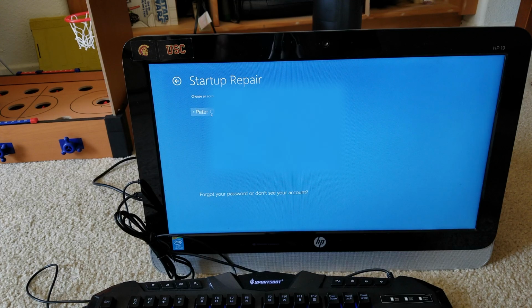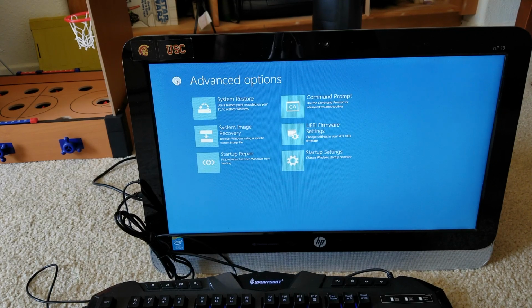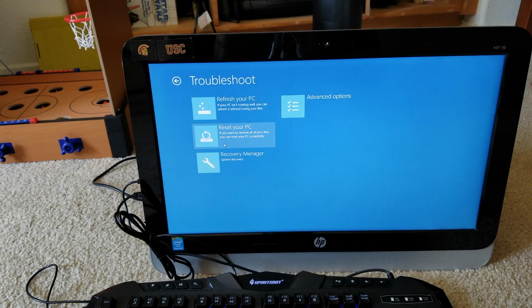So yeah, if you click on the name, it's going to ask you to enter your old password. So we don't want to do that. We're just going to go ahead and reset your PC. That's going to reset it back to factory settings. It says please wait. So it's running right now, and we're going to see what the next option is.